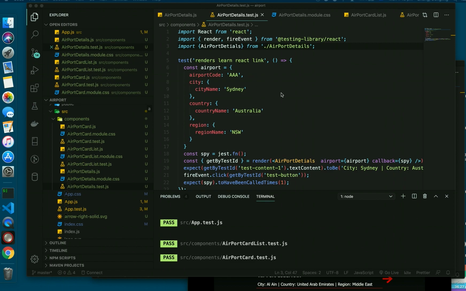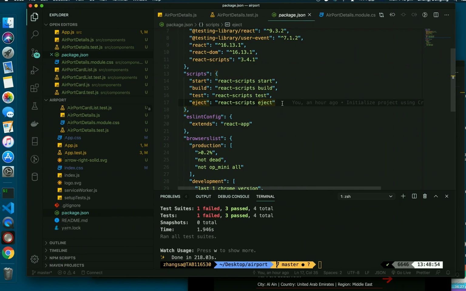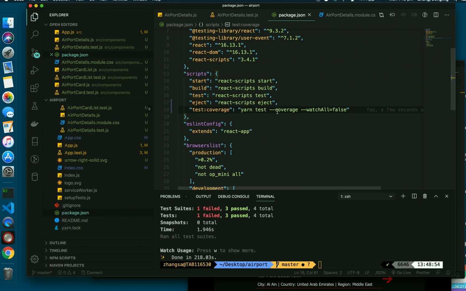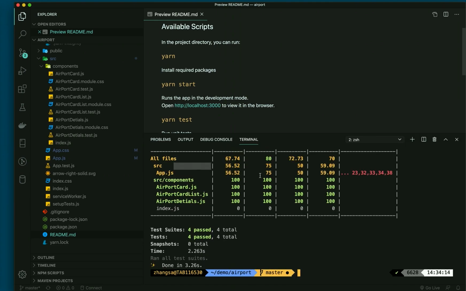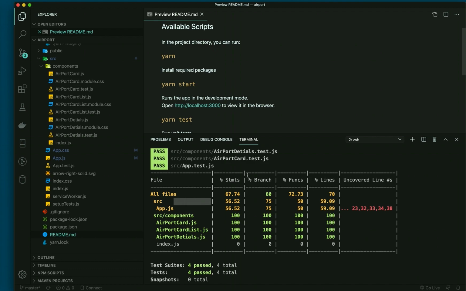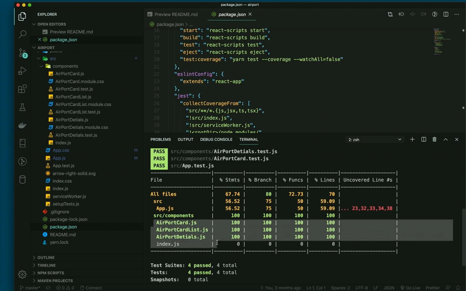If you'd like to see the coverage, if I stop in here, by default it won't report the coverage. You could say yarn test, set the coverage watch to false. It will report the coverage. So if you set up test coverage, you run the coverage, you could see all of the components 100% covered, only left the app.